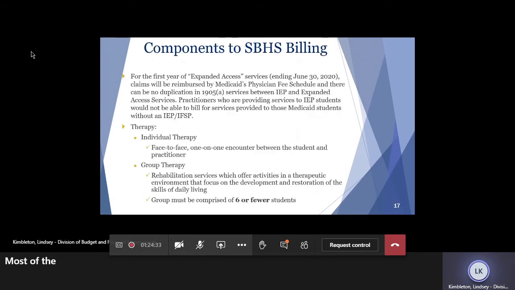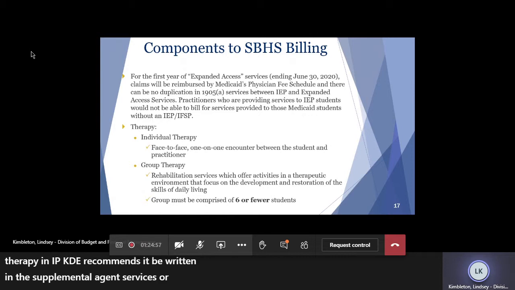Most of the services, minus a couple of exceptions, may be billed in either individual or group therapy. Please remember when billing group therapy, the group can only consist of 6 kids or less. If you are working with an IEP student, please remember to write small group or individual therapy in the IEP. KDE recommends it be written in the Supplemental Aids and Services or the LRE, the least restrictive environment. By putting this statement in one of these sections, it umbrellas all the services listed in the IEP.